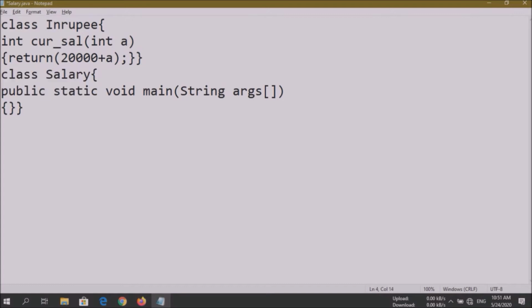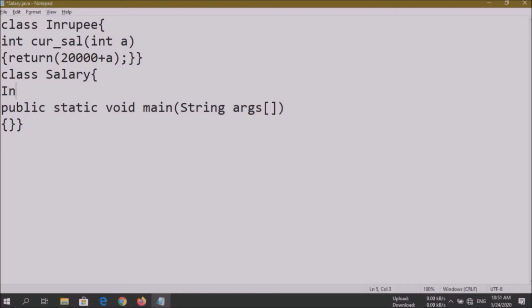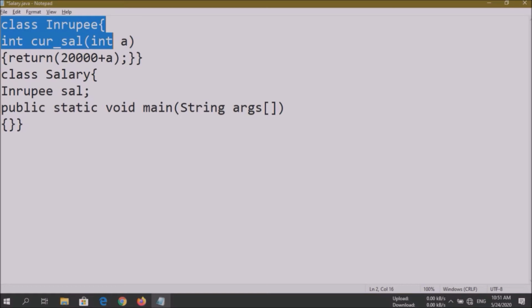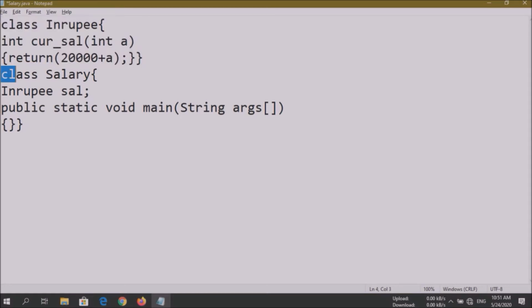So this is the structure of class in rupee, and it will be included into class salary. So to include inside class salary, we have to just write in rupee cell. We have used the cell as a variable of in rupee class. So on writing this line, it means that all the elements of the class in rupee will be included into class salary. Alright, so let us make sure we have to use certain more variables and more methods to give the Java project a perfect structure.